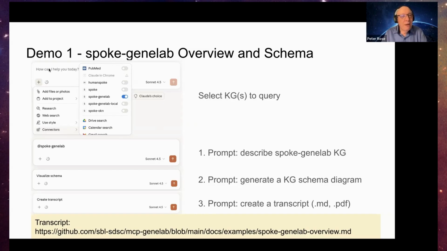But before we do that, I want to make sure we're choosing the right knowledge graph. If we click on the plus sign and go to connectors, you see I selected Spoke GeneLab here. You can select multiple at once too. So here you can select which knowledge graph you want to search. You can also use other kinds of services. For example, we can query PubMed if you turn this on. We'll show you an example of doing that later.